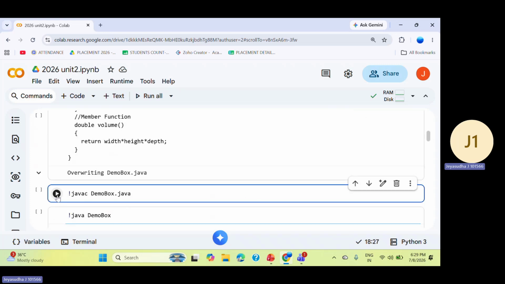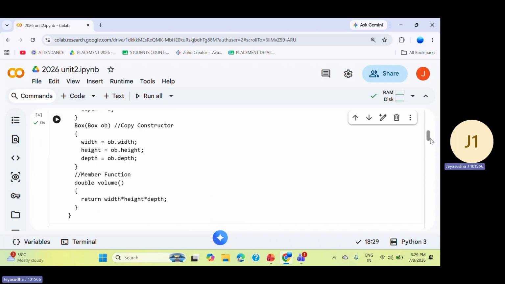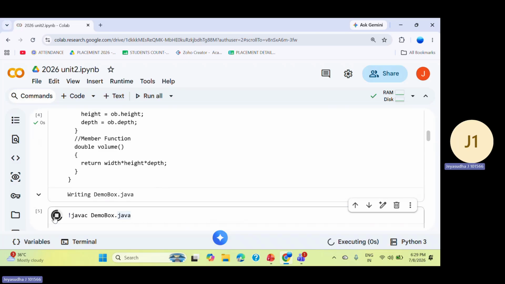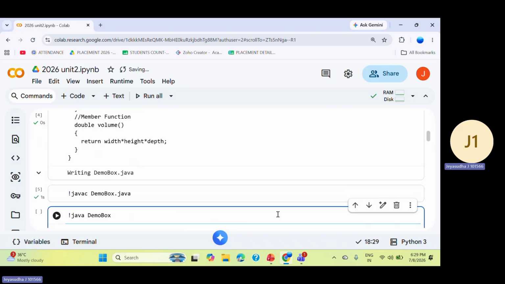We will first save this program. And we have to compile this program. So we are just compiling this program. Okay, it has been compiled. And then we will run this program.